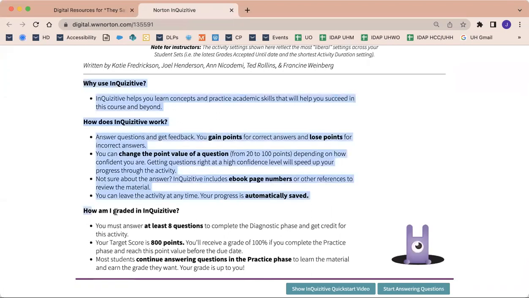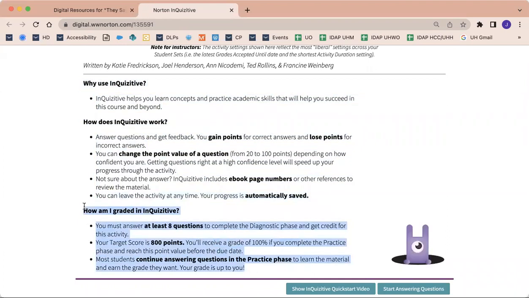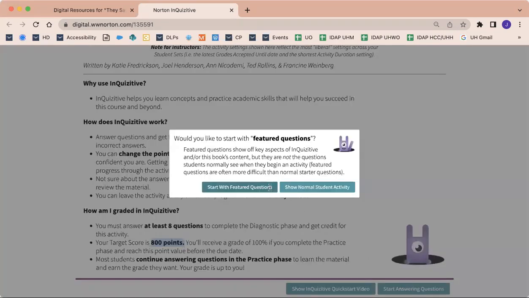But this is the important section down here that you want to pay attention to: how am I graded? So for this activity, you'll always see there's going to be a minimum number of questions that it will tell you. So for this activity, it's 8, and it's always going to give you a target score. So for this activity, it's 800 points. What this means is after 8 questions, you can just stop if you want to be done with the activity. But once you answer 8 questions, it's going to give you a score. And at that point, you can keep going until you get to 800 points. And if you get to 800 points, you will get 100%. So it's just meant to be practice. The more effort you put in or the more time you spend in here, the better your grades will be.